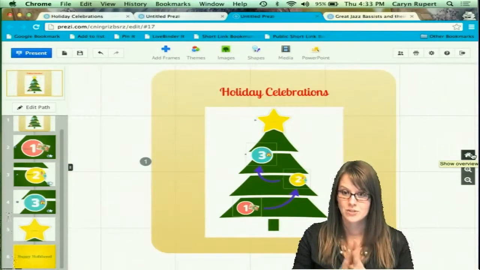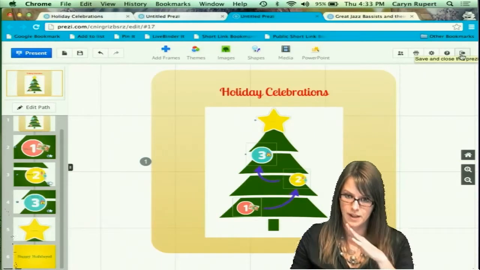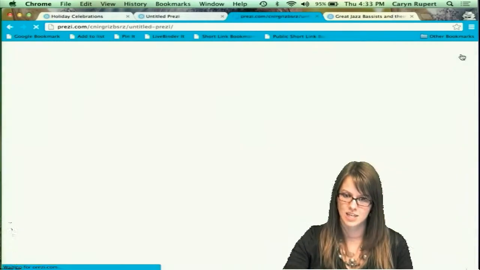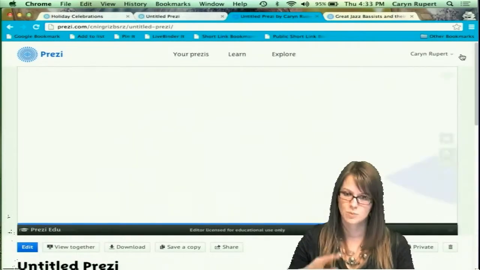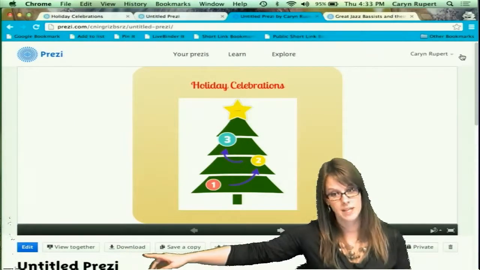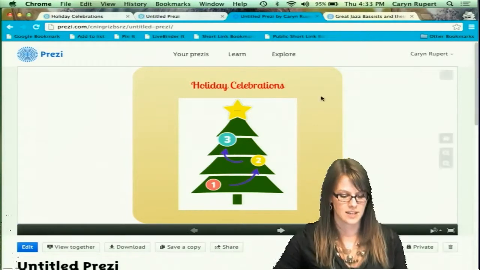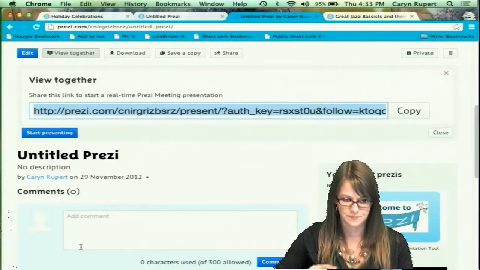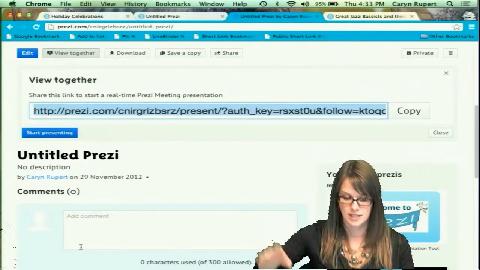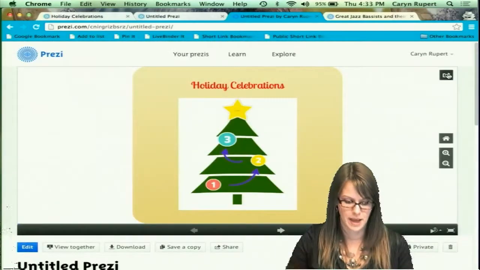So now that I'm done, I'm going to go up to that button in the far upper right hand corner, the save and exit. That's going to take us to the dashboard for this Prezi. I just want to show you a couple things. Here we have our edit option, so you can always come back and edit your Prezi later. View together is going to give me that link to start a real-time Prezi presentation. And that's also so people can come edit it.